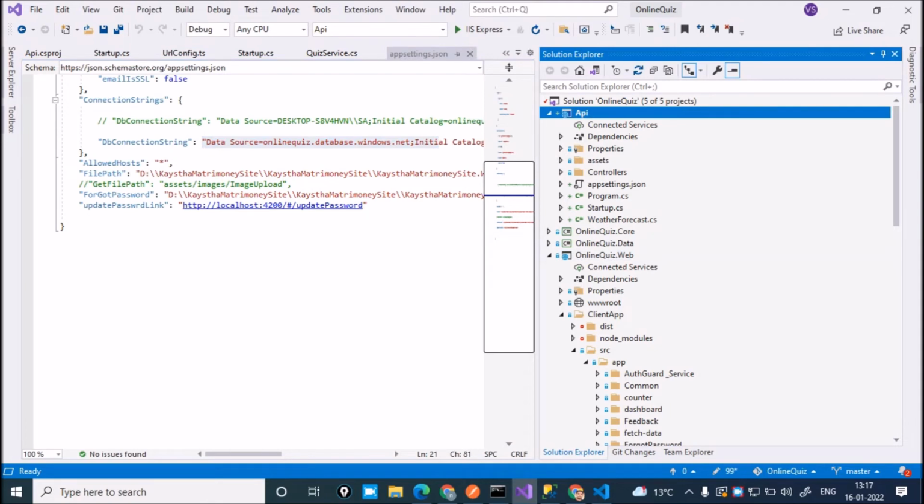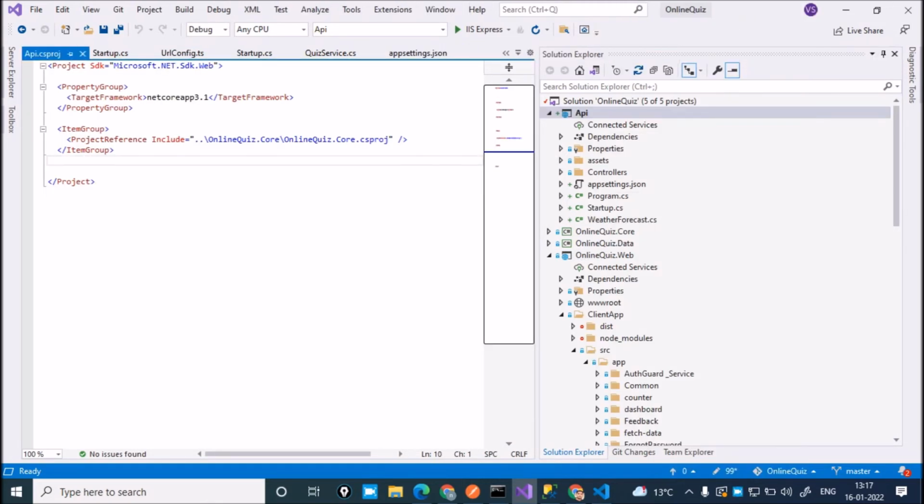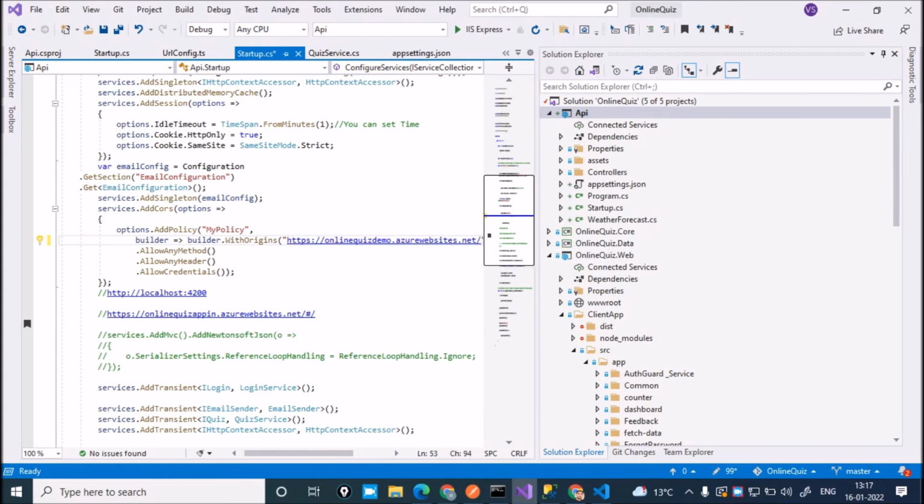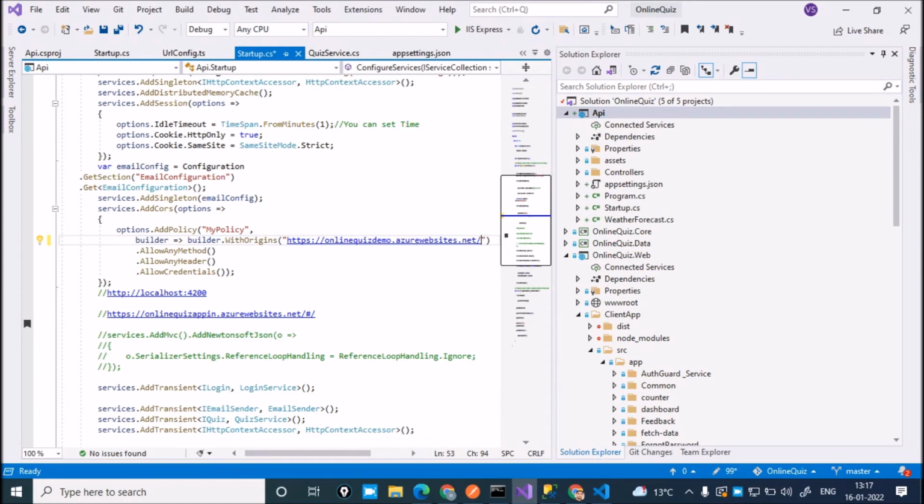Just right click on this one, and in the startup.cs file, you can change your policy, the cross-origin policy. Change it here and paste your website URL, like online quiz demo.azurewebsites.net. This is right now our demo environment, right? This application I want to access this API.